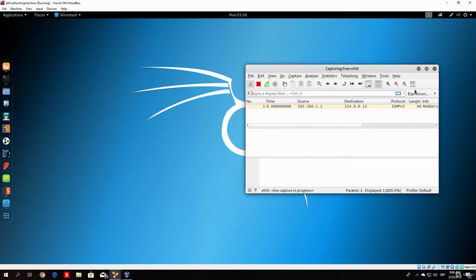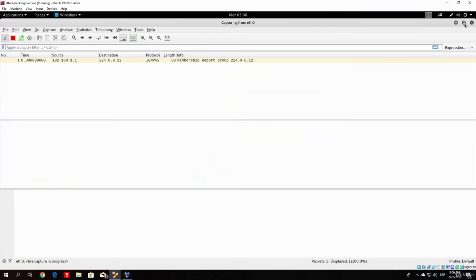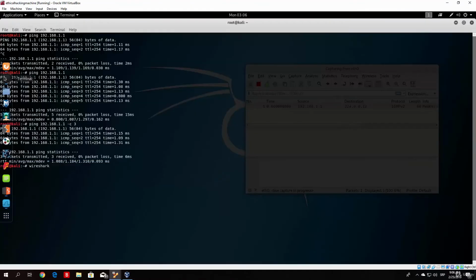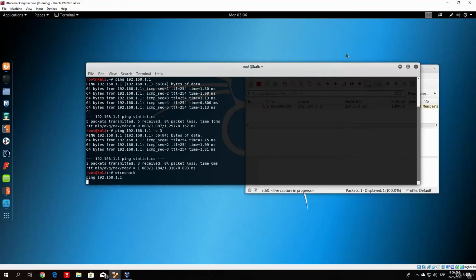Okay. And here we can see the one packet. Why are there no other packets? So let me just try to ping 192.168.1.1. Oh yes, this is the terminal that I ran my Wireshark in, so this won't work.